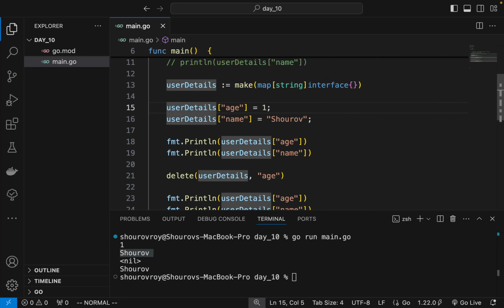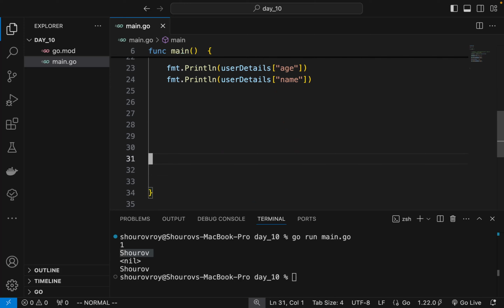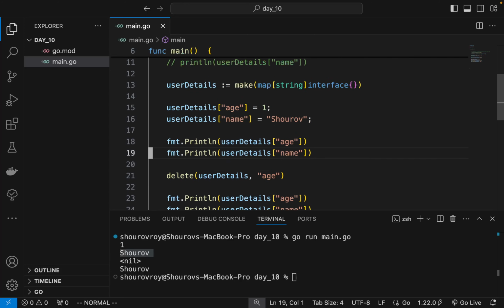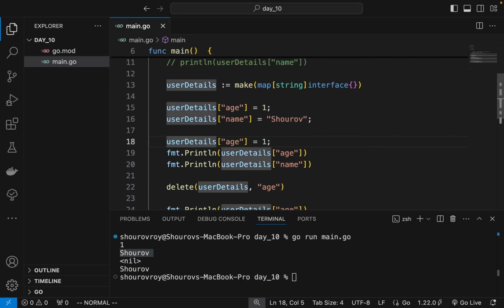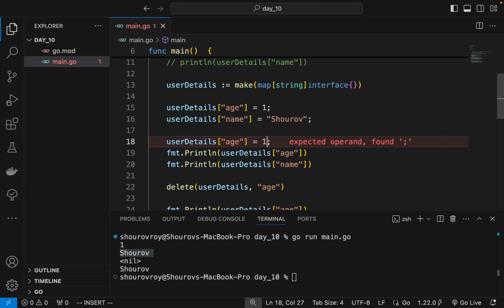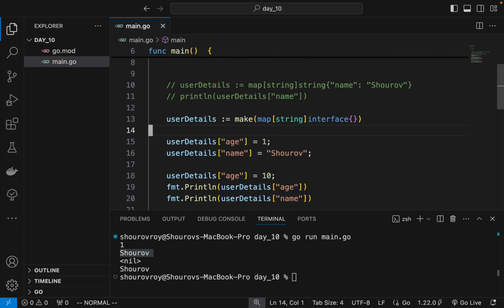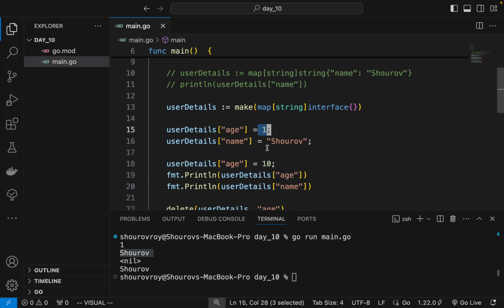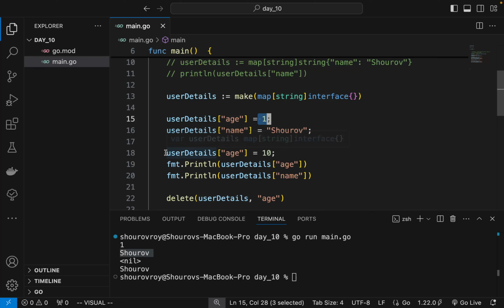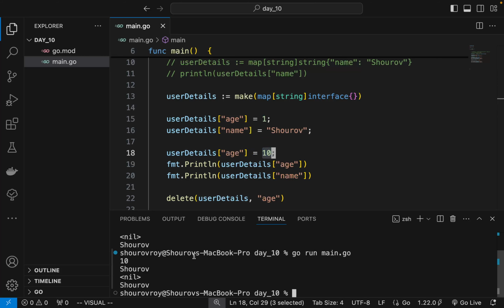Let's first of all, we can also use the same method to update it as well. So previously we initialized the age with value 1, then we are reinitializing it, or in other terms updating the age of that particular map to 10. Now you can see that the 1 is updated and replaced by 10.